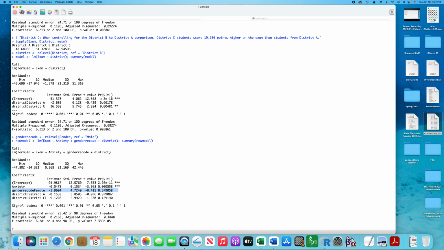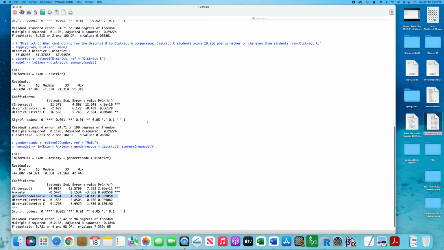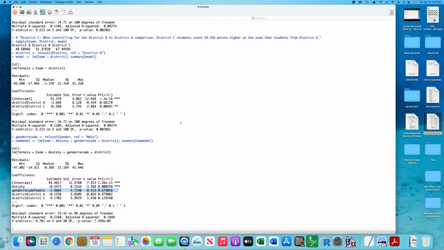So some of the difference in District A, B, C, specifically District C and District A, their exam score difference must be attributed in some way to anxiety or gender within the school, because again, they're no longer statistically significant.